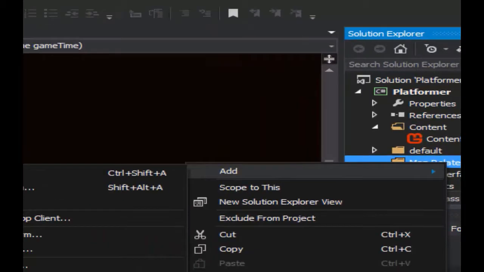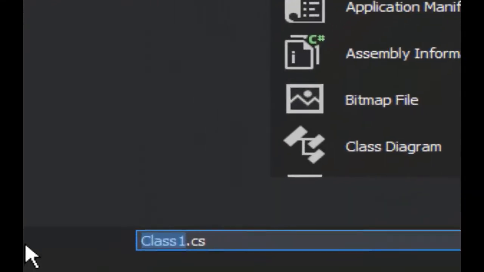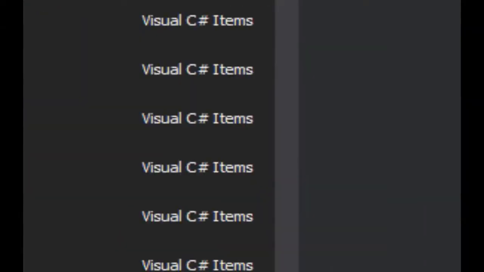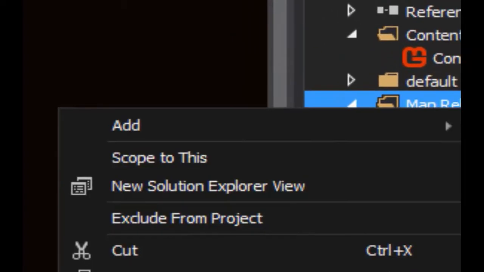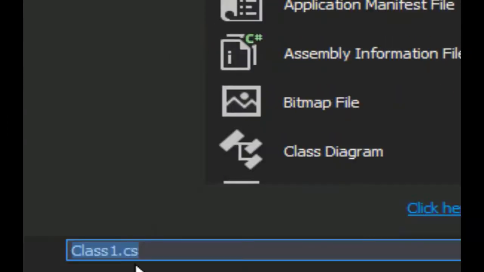Right click on it, add class. For certain texture maps, we're gonna wanna know where the rectangles are located on it. So we'll create a class called Sheet. It'll keep track of all the relevant information related to tiles. We'll also make a tile class. So we'll add class tile.